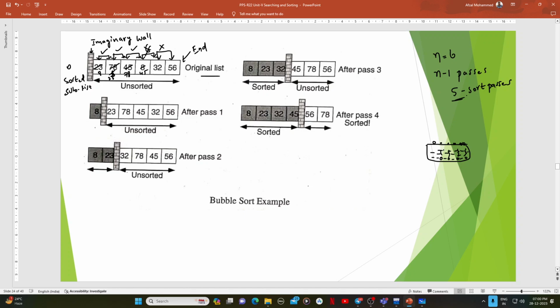Okay, so this is something like bubbling our smallest, the way how these air bubbles are bubbled to the top of the bowl, to the surface of the water. This is also something like bubbling the smallest number to the beginning of the list. That's why we got the name bubble sort. The way how air bubbles are bubbling to the top of the bowl, to the surface of the water, in that same way our smallest number, when we apply the algorithm, gets bubbled to the beginning of the list.